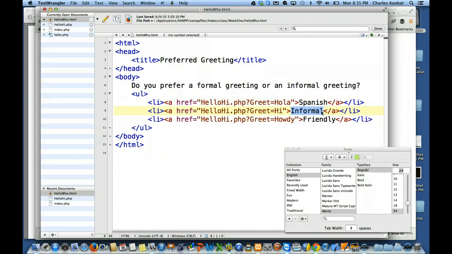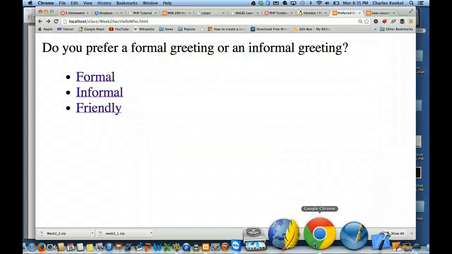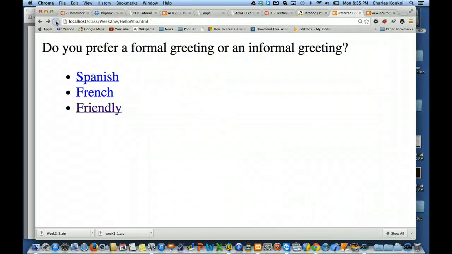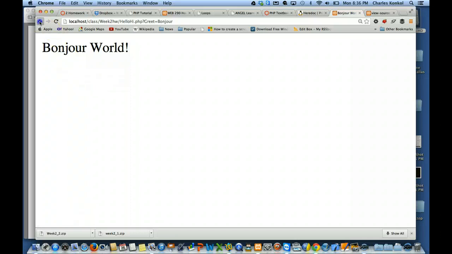Anybody else know other languages? French. French, let's do French. And give me a greeting for French. Bonjour. B-O-N-J-O-U-R. Thank you. And we'll leave this friendly as friendly. All right, let's go ahead and save it and refresh. We now have Spanish, French, and friendly. So, hola world, bonjour world, and howdy world.